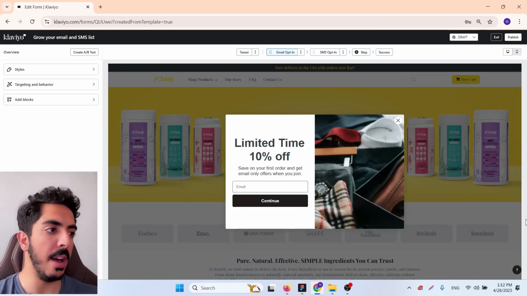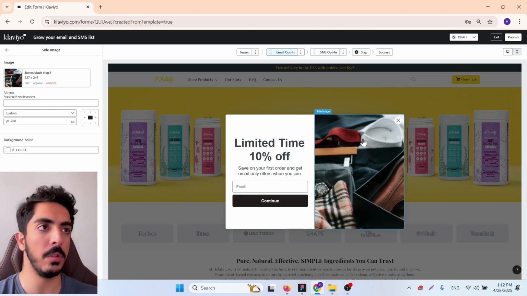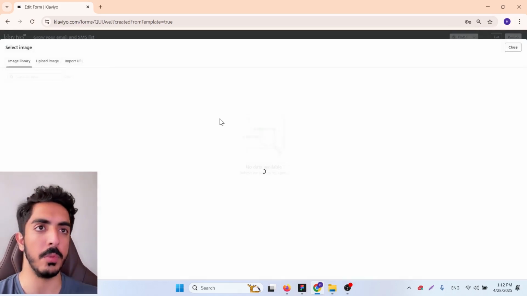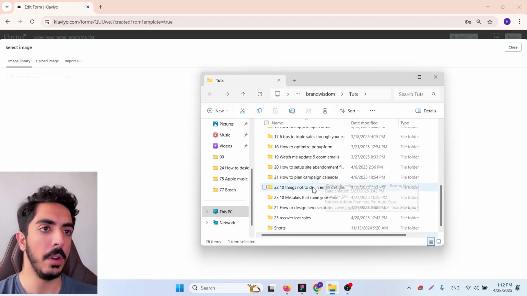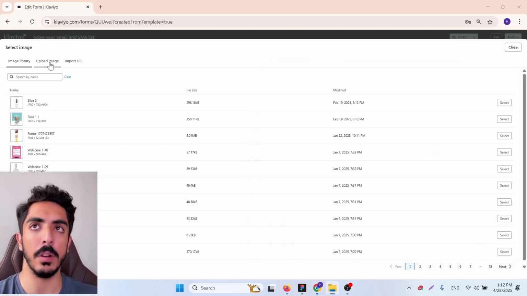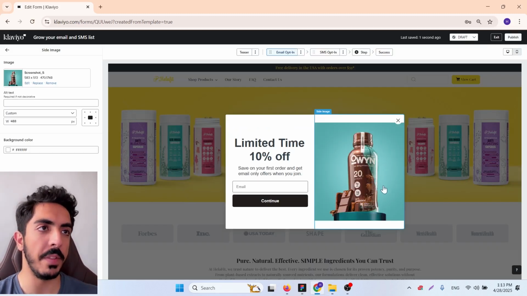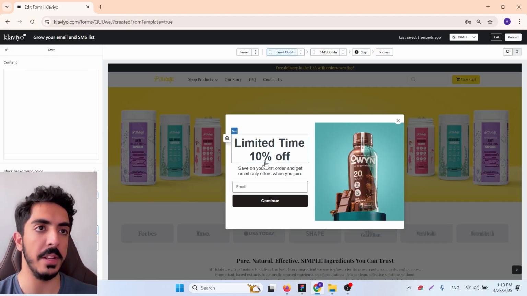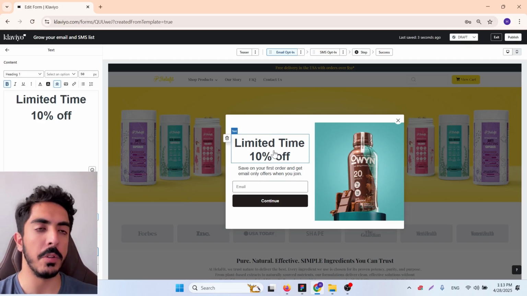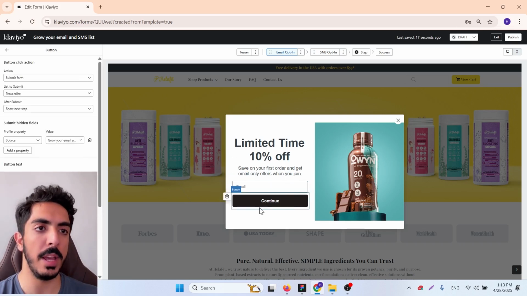Cool, now we have the sign up form created, and we're going to do some adjustments. I'm going to click on the image and click on replace, and I want to upload this photo for the sign up form. So I'm going to click on upload image and drag and drop this image here. Great, this image is now added here, and in the headline you can offer your discount and also a description giving small info about how the discount works, and the email input and the button.